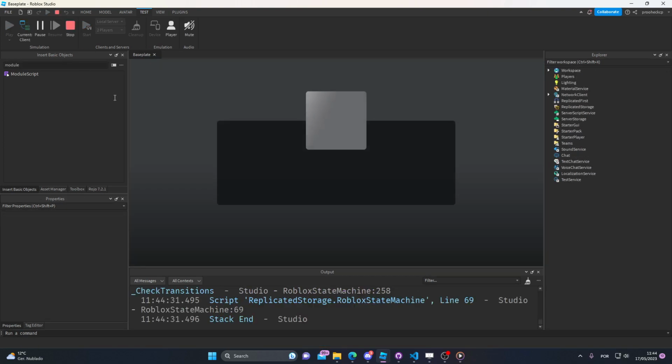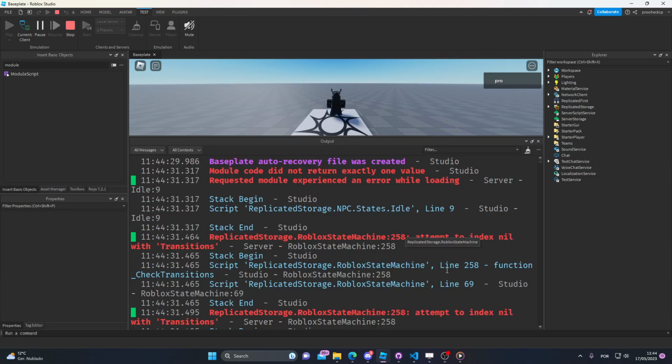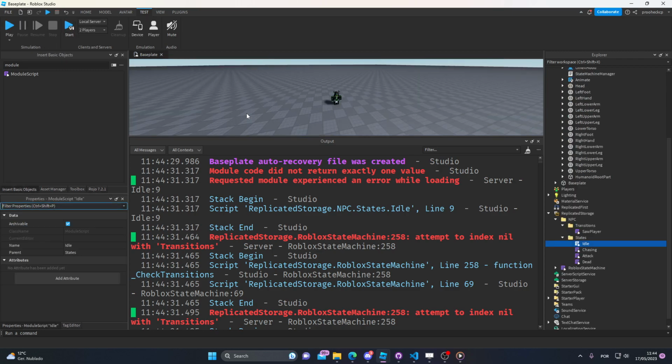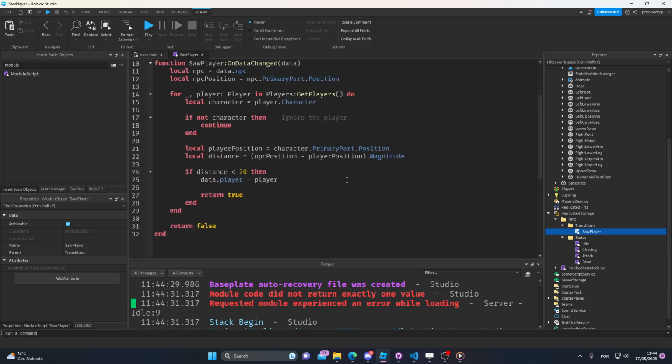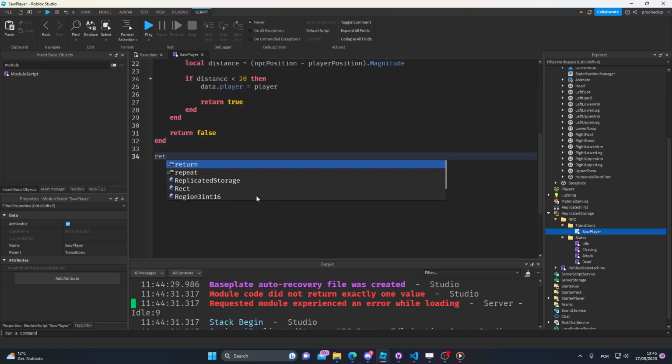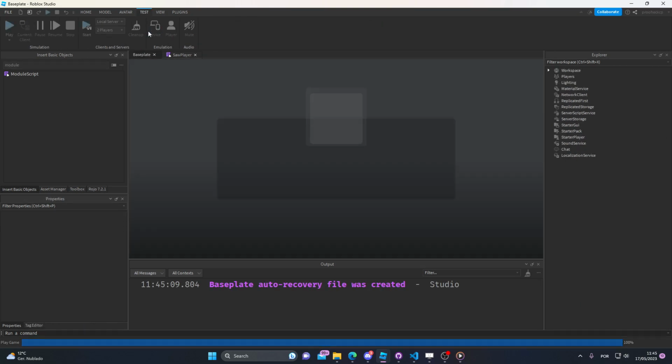So let's just see how it looks in game so it's easier to understand, and we have an error. So let's try to understand what's going on here. Attempt to index nil with transitions. Okay, that's being caused by line 9, which is this one. Did we do something wrong on the transition file? Yeah, we did. We forgot to return it. Oops. We always need to return the transition. We always need to return the state. I completely forgot about that.